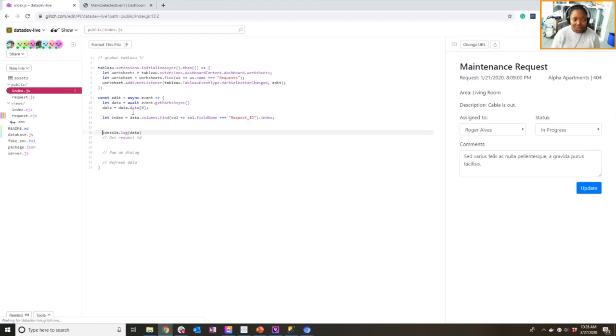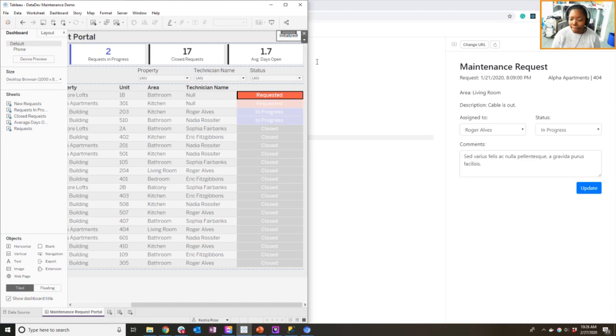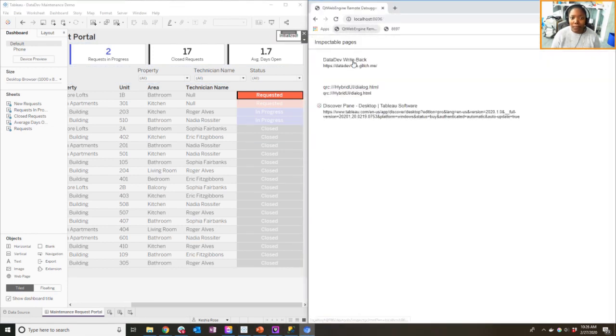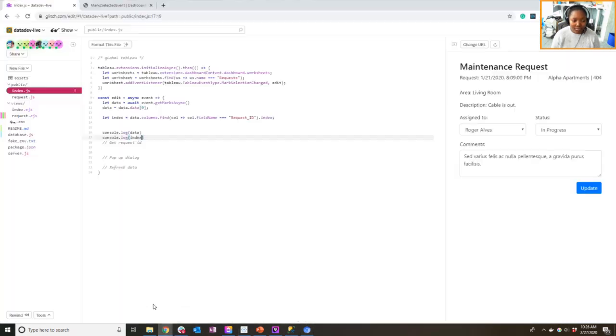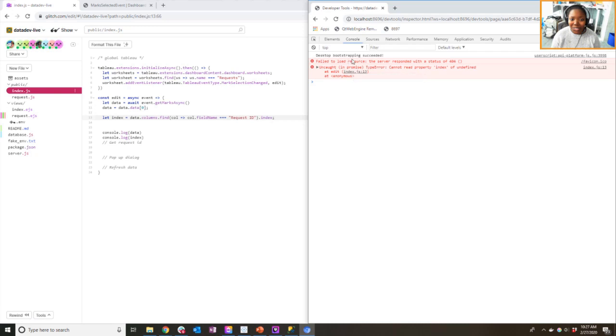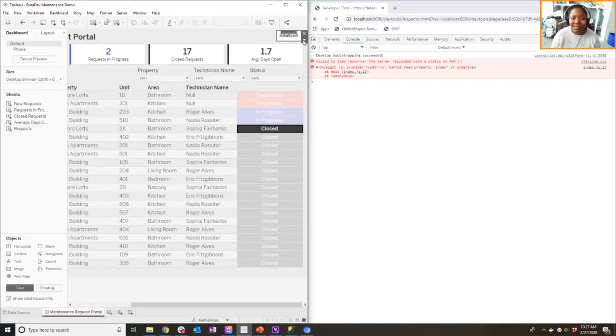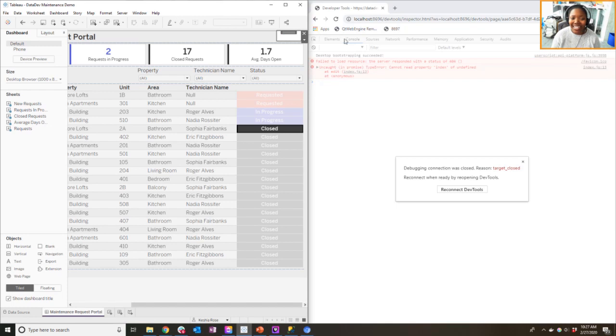So let's just show that to you here. All right, we'll reload this. And if I choose a different one, oops, what did I do? Let index equal data.columns.find. Oh, if you see it, now's the time to let me know. Oh, it's a space. There we go. Make sure that you're actually following what the labels say in Tableau. Should probably do that. Let's try that again.